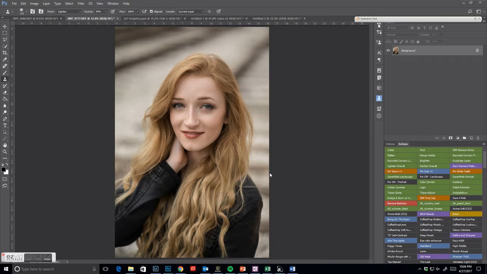Hey everyone, this is Jason McAvoy with Jason in Portraits, and this is going to be a quick tip tutorial on the treatment that I do for the darkness under the eyes. I don't completely remove the darkness, I just kind of lighten it, and I do that using the clone stamp tool. So the first thing I'm going to do is duplicate the layer.